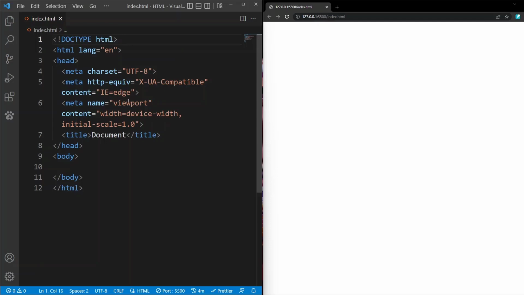Viewport is required for your web page to be responsive. It responds to the screen size, meaning that if you want to see it on a small screen or a big screen, it will adjust by itself. The first two meta tags do not matter that much, but you need this third meta tag. It is very important. These two, not that important.